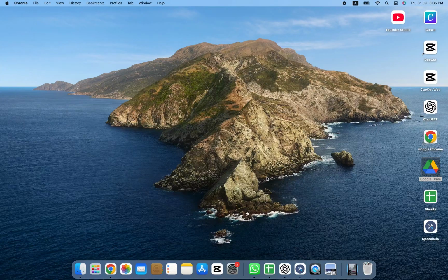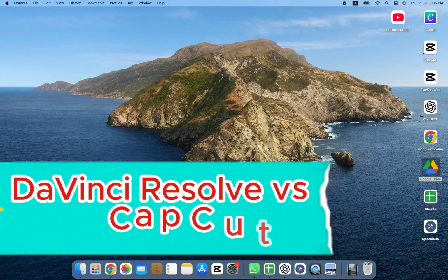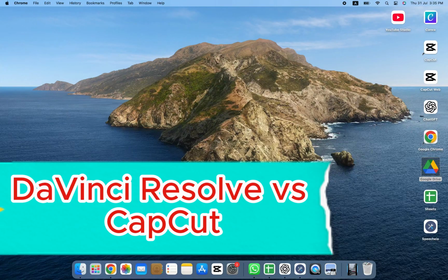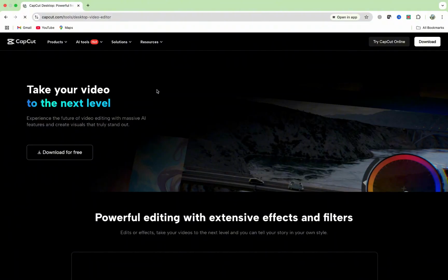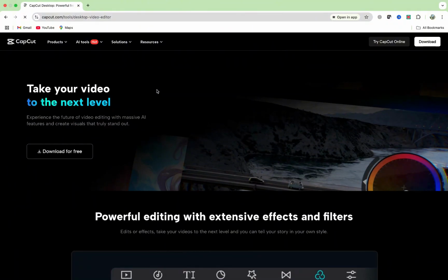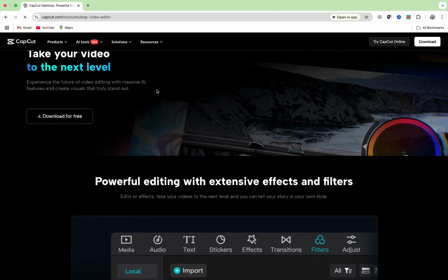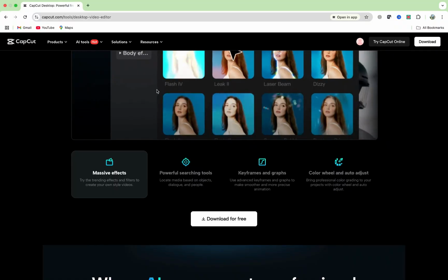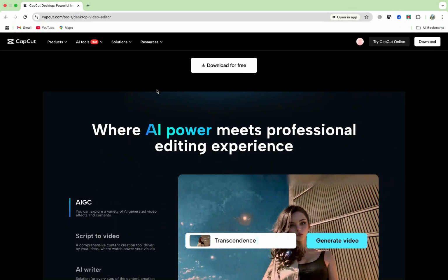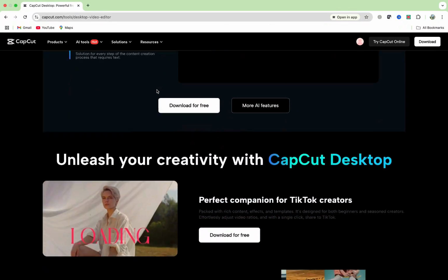In today's video, we're going to break down a head-to-head comparison between DaVinci Resolve and CapCut, two of the most popular video editing tools out there. Let's start with CapCut. CapCut is designed with simplicity in mind. It's free, lightweight, and super easy to use. The interface is beginner-friendly with drag-and-drop features, ready-made templates, and quick editing options like speed adjustment, text, filters, and transitions.